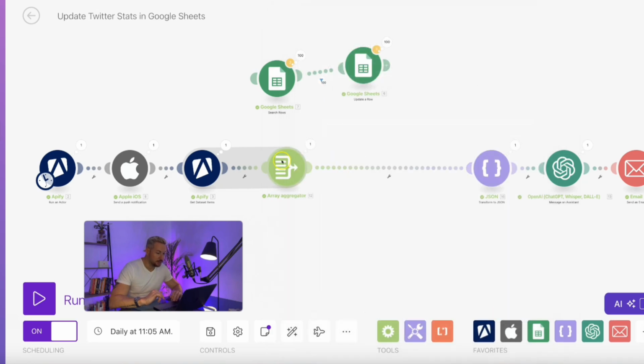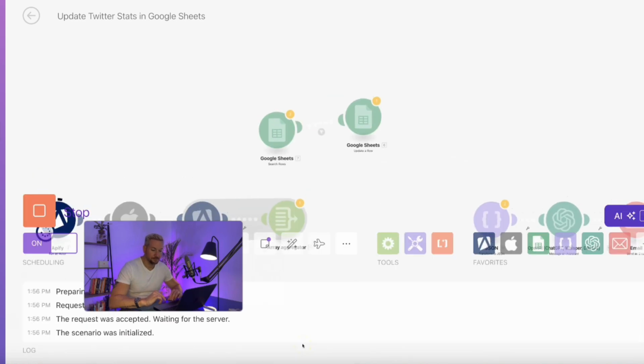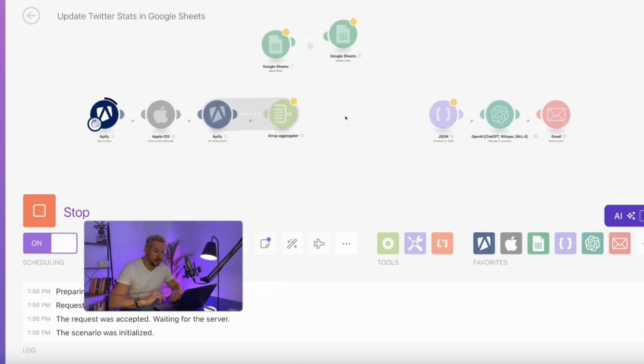What I might actually do is run this so I can get updated data. And I will just unlink this for now. So let's go run anyway. This is going to go through and get the updated data, and then I'll be able to click on the icons and figure out which particular items I need to click on to make this whole scenario work properly.